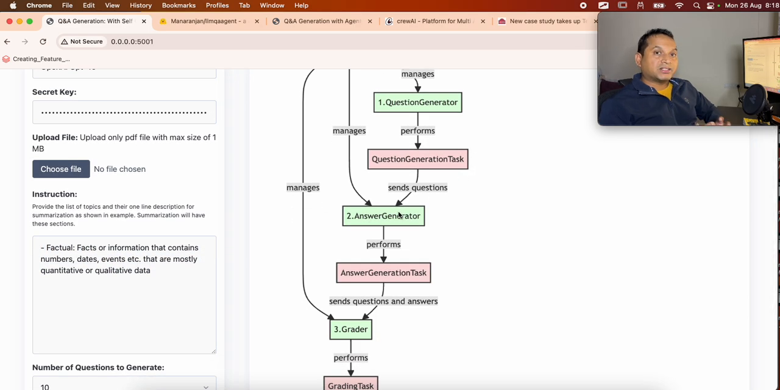And then there is an answer generator. So given the questions that have been generated by the previous agent as a previous task, it can generate the answers to the questions from the content again.